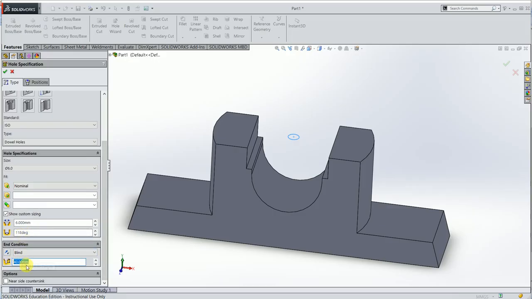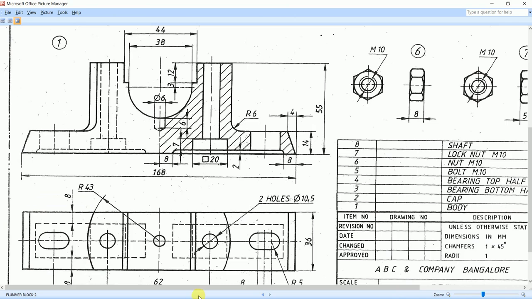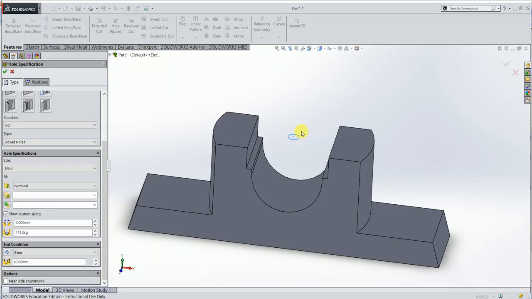So while giving the depth, we need to be careful, because from this curved surface, the hole depth is 6 mm. But as I told already, we cannot place the hole on the curved surface. That's why I have created a circle here. By choosing the center of the circle as the position for the hole, I am going to cut the hole in the downward direction.